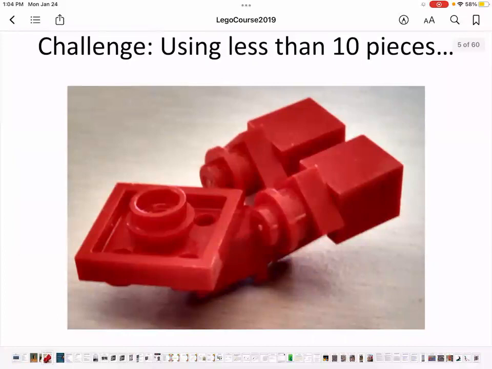Can you identify what ship that is? Yeah, this is where you need to know a little bit of science fiction. This is the Enterprise from Star Trek. And I think it's not too bad to do it in just 10 pieces. But this really indicates the difficulties of doing things with Lego.